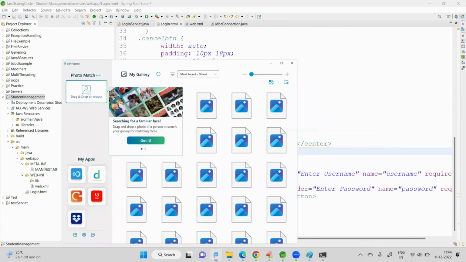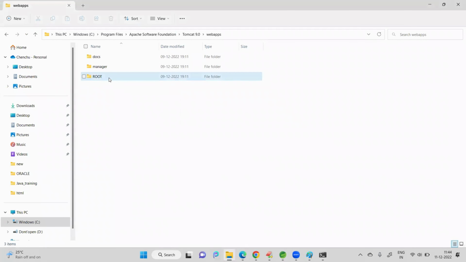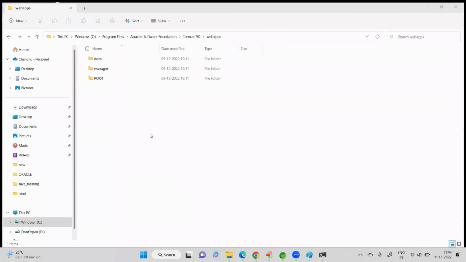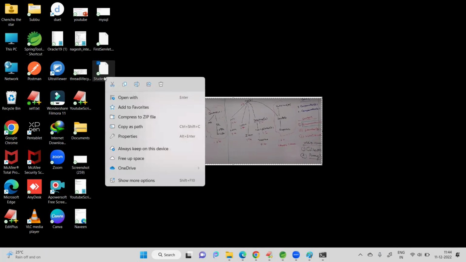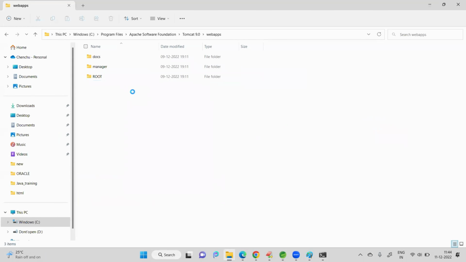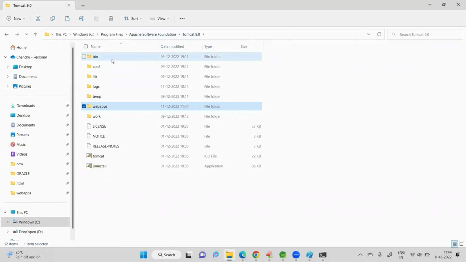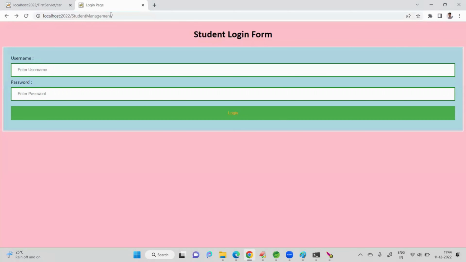Again, go to the folder. Okay, the webapps folder we have already. Go to here, copy the file. Copy. Paste. Start server. Started. Go to browser. Reload application. Reload it. Okay, enter some name.